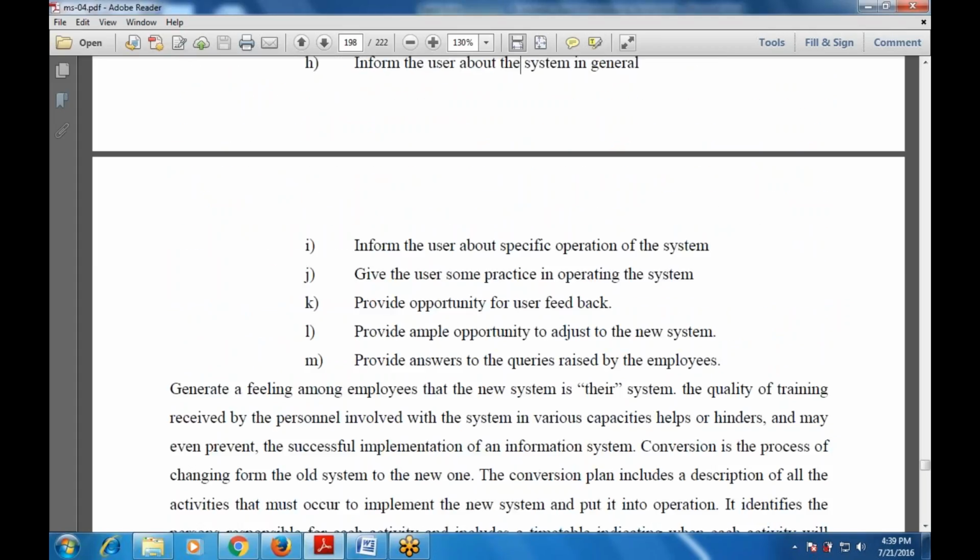inform the user about the specific operations, that is, what the various specific operations are that are carried out within the system, and give the user some practice in operating the system. That means providing training in operating the system. Then also provide the opportunity for end users to give feedback. If there are any problems in the system, they can give correct feedback, and if there is any difficulty, they can write that difficulty down. Then provide ample opportunity to adjust to the new system.